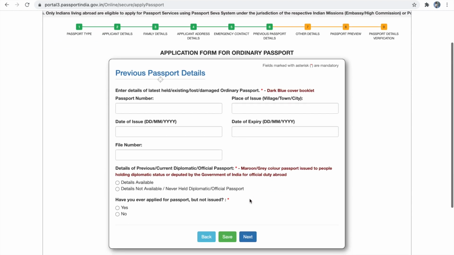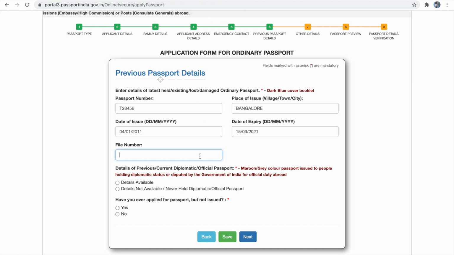Next is going to be your previous passport details. Next is the file number. The file number is nothing but the file number that is present in your passport itself. And then once you have provided all the details, click next.